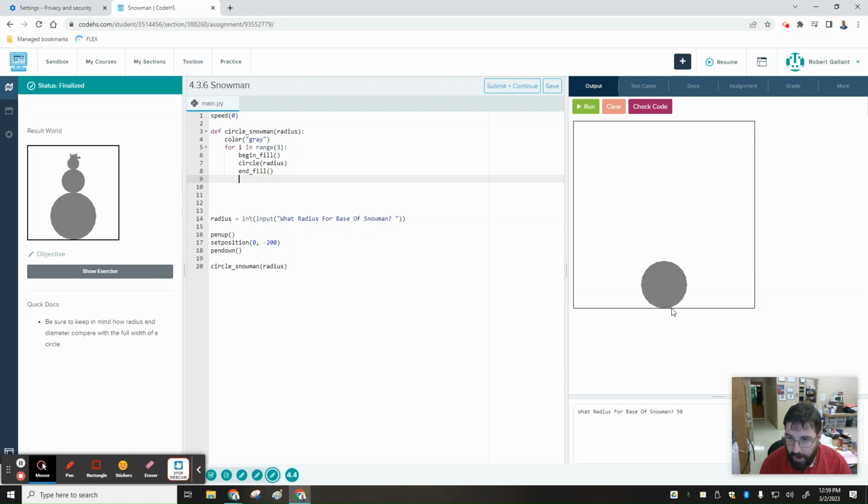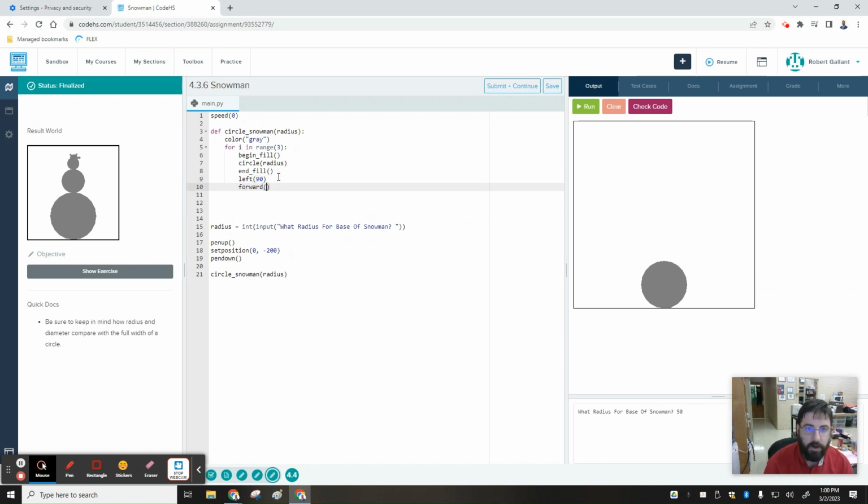So if it's right here and it's facing to the right, I need it to, first of all, turn left 90. Now it's facing up. Now I need it to move forward. So forward, well, how far do we move forward? I need it to move all the way across the circle.